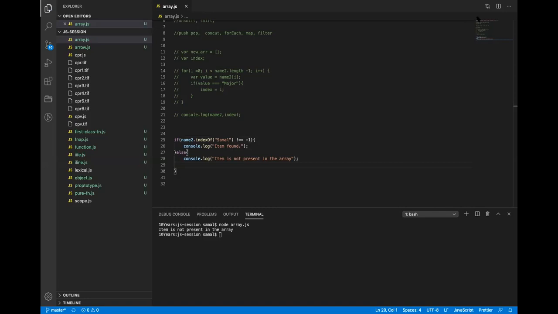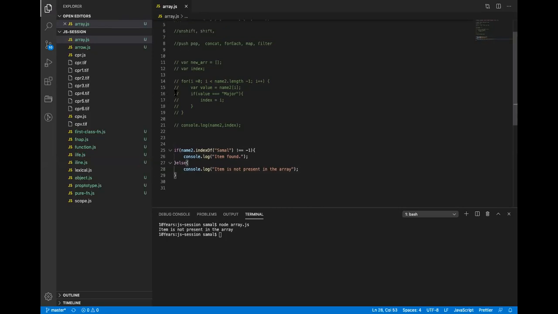Behind the scenes this is again a for loop. So instead of writing this for loop again and again, these utility methods help you reduce the code a lot.